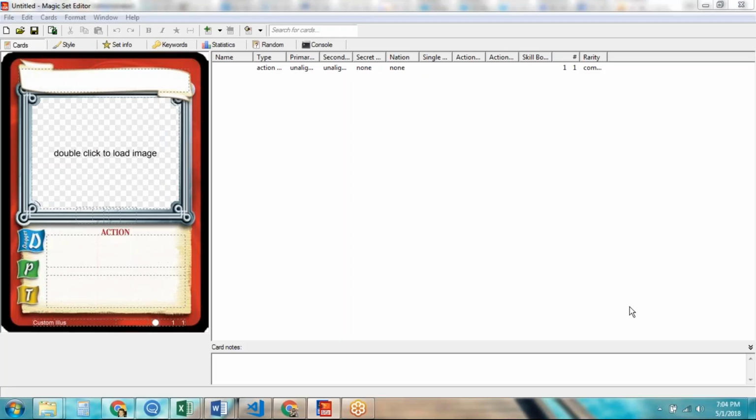Hello, this is Stu from 7c.info, and I'm going to quickly walk you through how to update faction symbols in Magic Set Editor 2. This is what I use to make the Westerly Winds fan set and anything else I decide to fiddle around with when it comes to designing 7c cards.